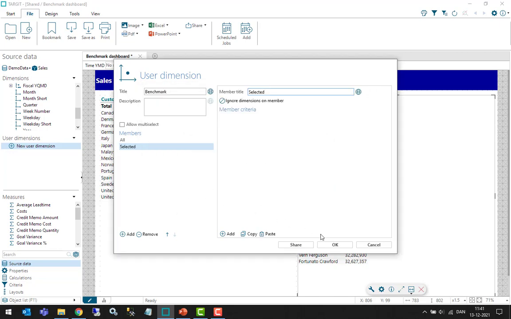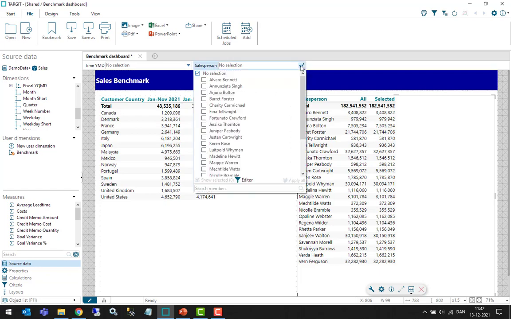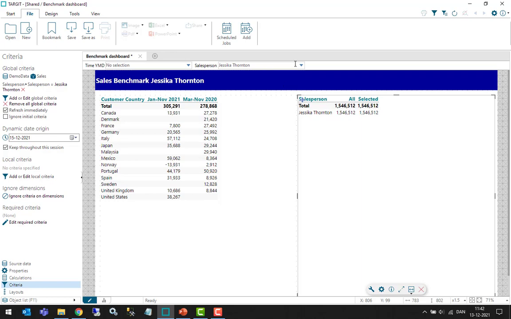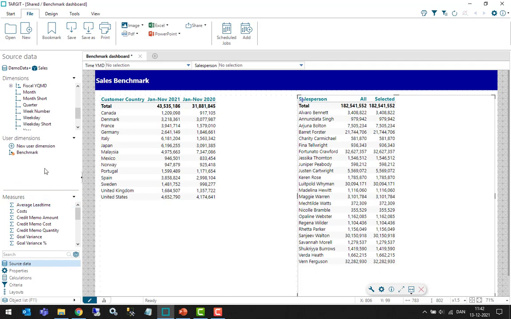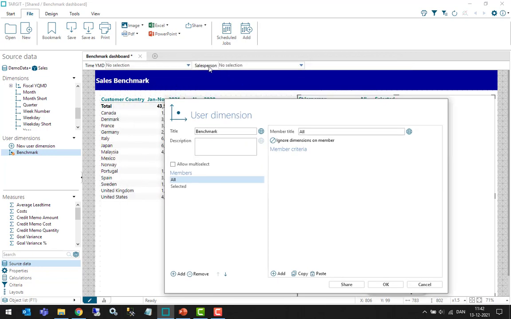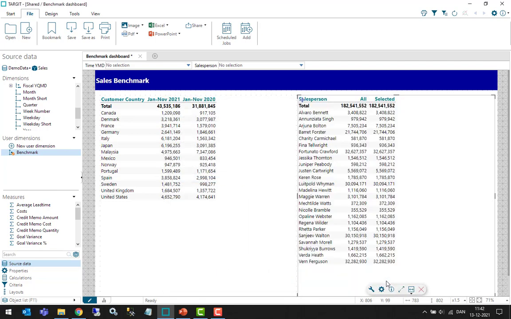Okay, having done that, I got these two members now, and they will just show up as two columns as the other cross tab over here. And again, if I go here and select a salesperson, well, no change, we'll be seeing the same data in both columns. But what I'll need to do with my user dimension, I'll need to go to the all member here and make sure that I ignore any criteria coming from my salesperson dimension. So ignore members coming from my salesperson dimension here, and OK on that.